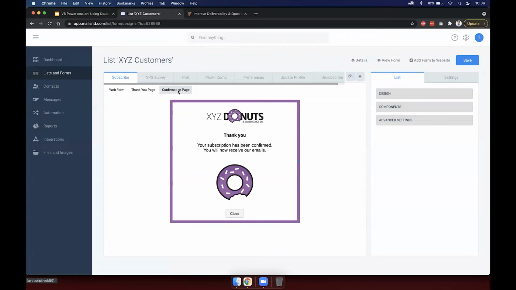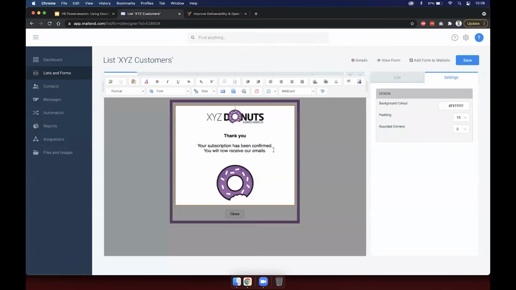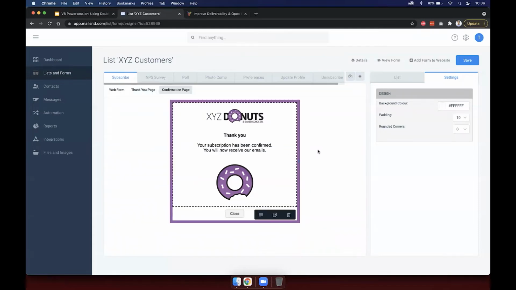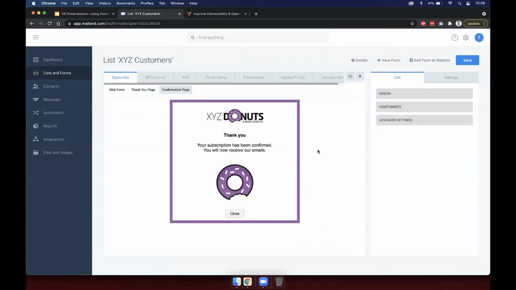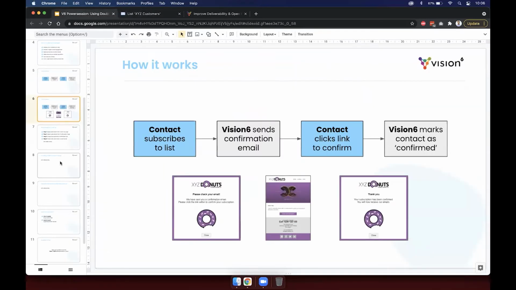But since we do have double opt-in, we just need to, again, tweak the wording on here ever so slightly to say, thank you, your subscription has now been confirmed. You'll now receive our emails. Just something to that effect is good to put there on that confirmation page. And then we press save. So that's those first couple of steps done.